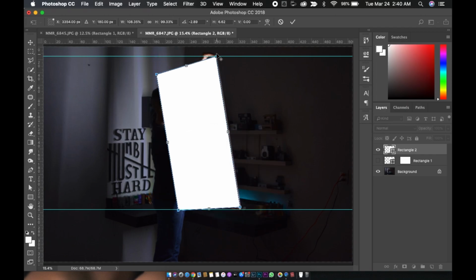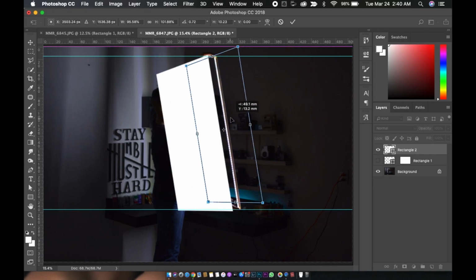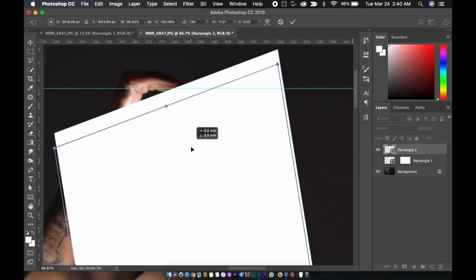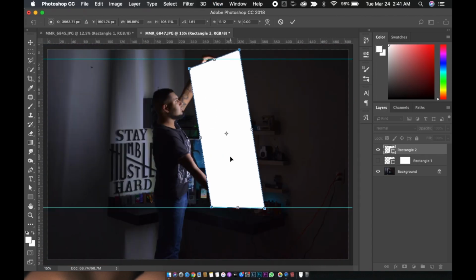So right click and you get a menu. Here's where you get creative. Use these options to adjust your rectangle to fit your image perspective. Take your time on this, as this is going to be a key part for the final result.